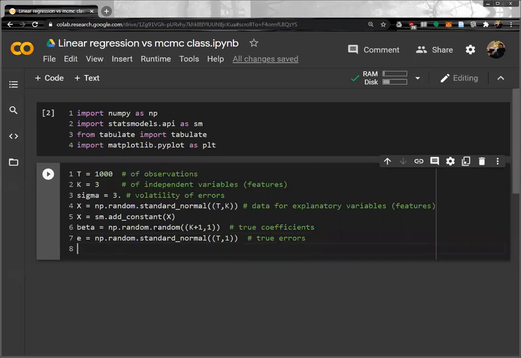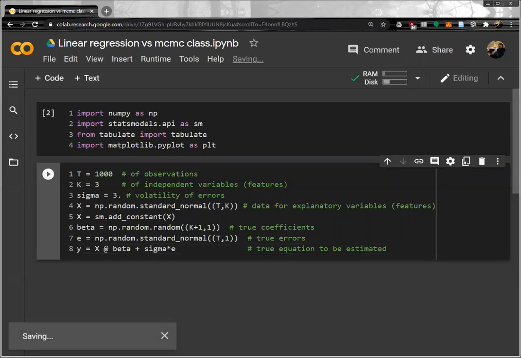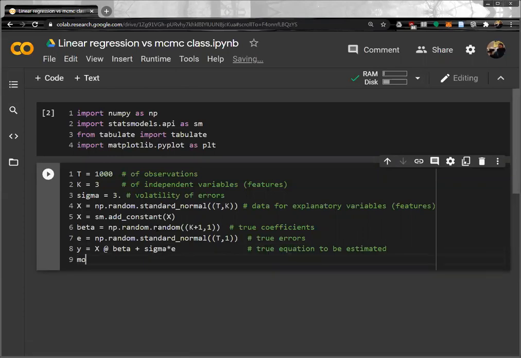Now we can generate Y, the true model Y. Y is X matrix multiplied by beta plus sigma multiplied by E. So this is the true equation, the true equation to be estimated. Okay, let's save. And then let's check the model.